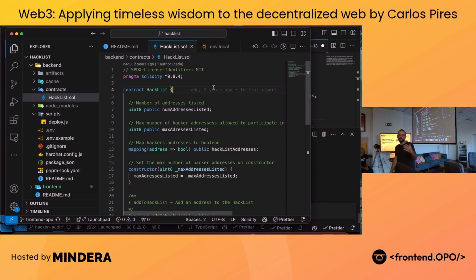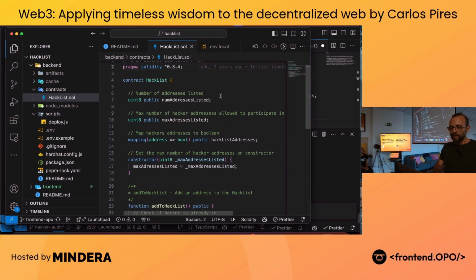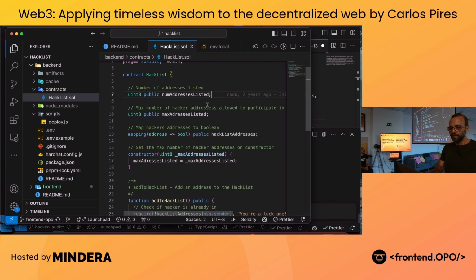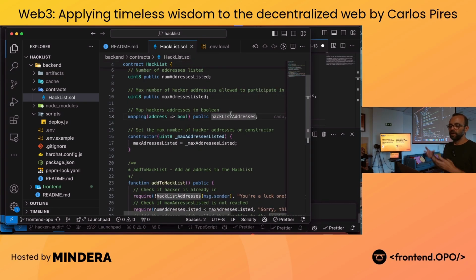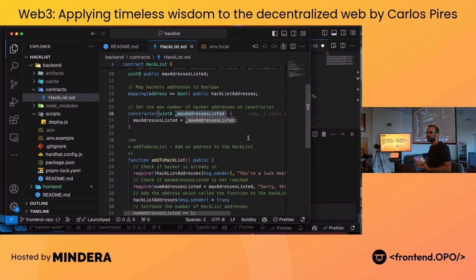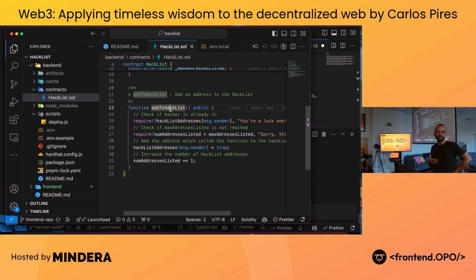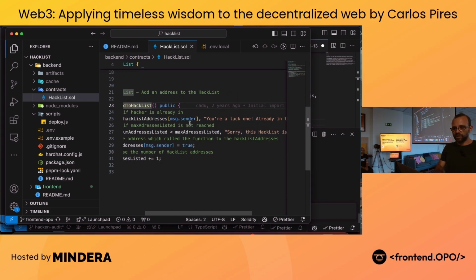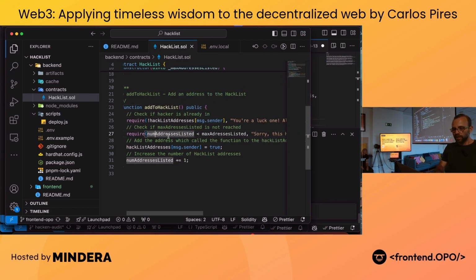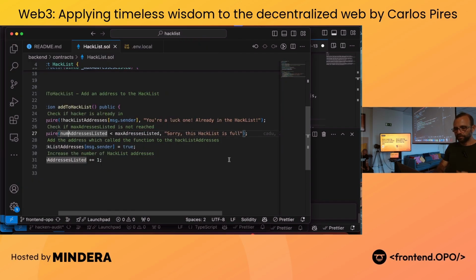Solidity is the language where you can develop smart contracts on the Ethereum Virtual Machine. So here at the beginning, you define the version that you want to use. Here's the name of the contract, some variables, for example, the max number of addresses that I'm going to allow, and then a mapping where I'm going to put all the hackers that I want in this specific hackathon. So for each hackathon, I'm going to deploy a new contract. And here I have the constructor where I can set how many hackers I want in this specific hackathon. And here, a very simple function just to add the hacker into the mapping. Here I do some checks to see if the user is already in the mapping, and here as well if the list is already full.